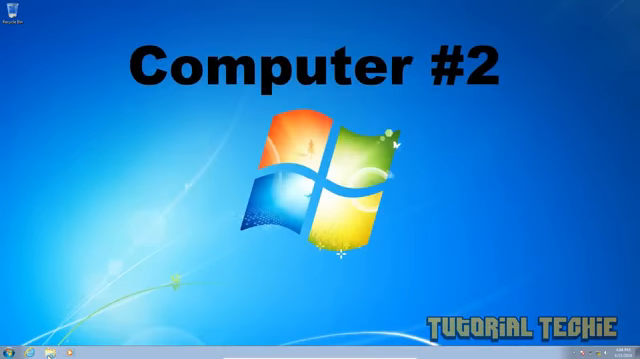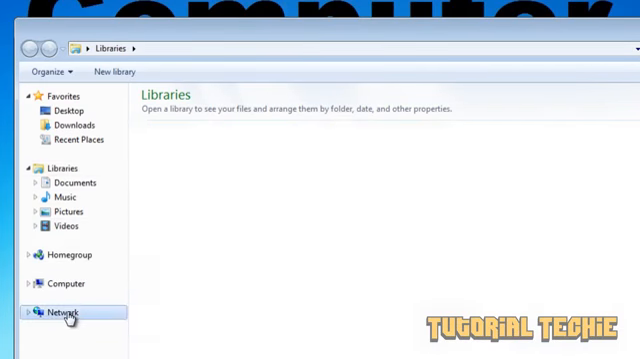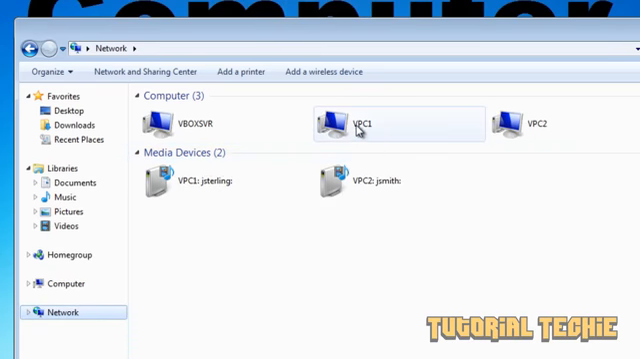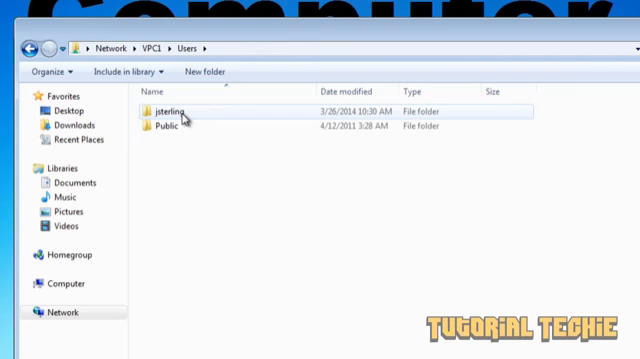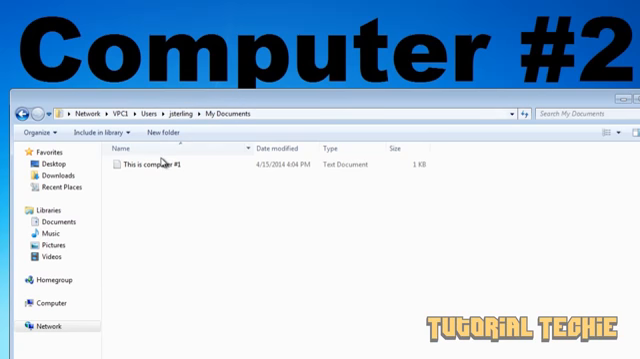Now let's switch back on over to computer number 2 to see if we can access that file and edit it. So I'm going to click on Network, click on VPC1, which is computer number 1. Click on the Users folder as soon as that pops up. There it is. I see the user that created the document, Jay Sterling, so I'll double click on that. Open up the My Documents folder, and there's the document that was created on computer number 1, and you can see that I'm accessing it via computer number 2.